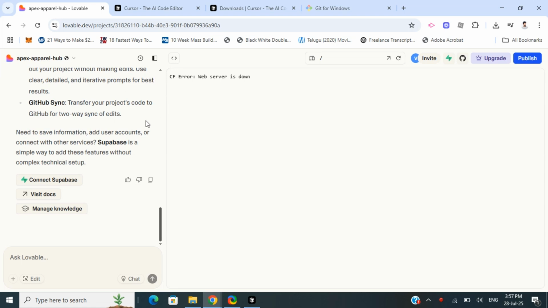In this video, I'm going to show you how to export from Lovable.dev to Cursor AI. Once you're on your Lovable and you have your project here, to export this, what we're going to do is connect it to GitHub.